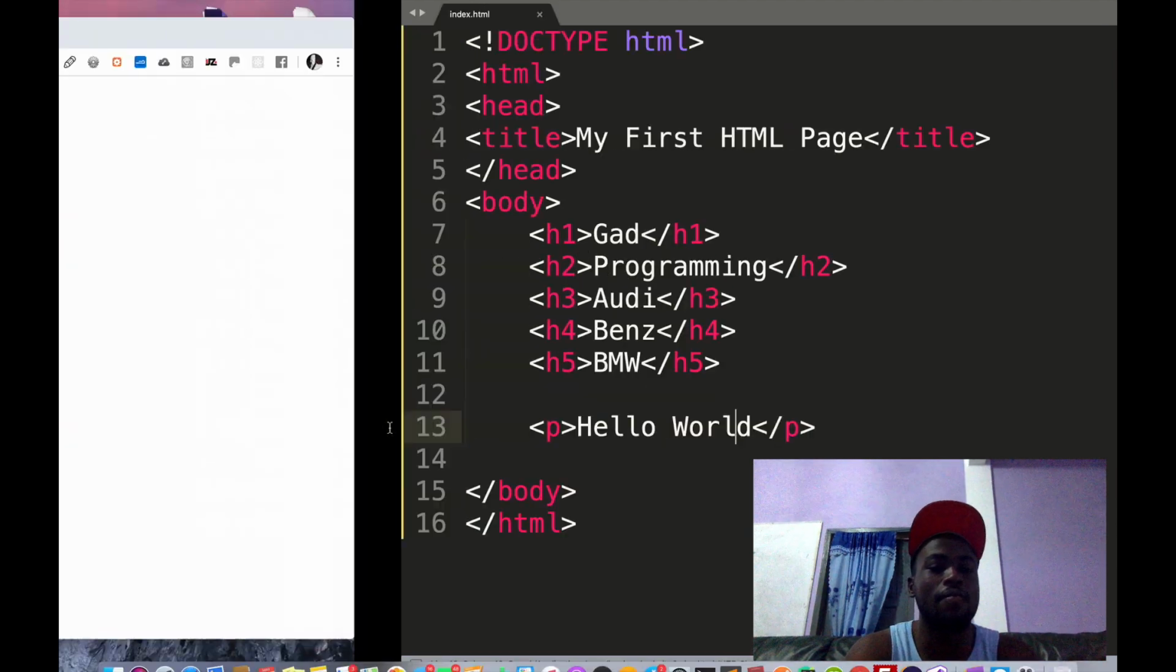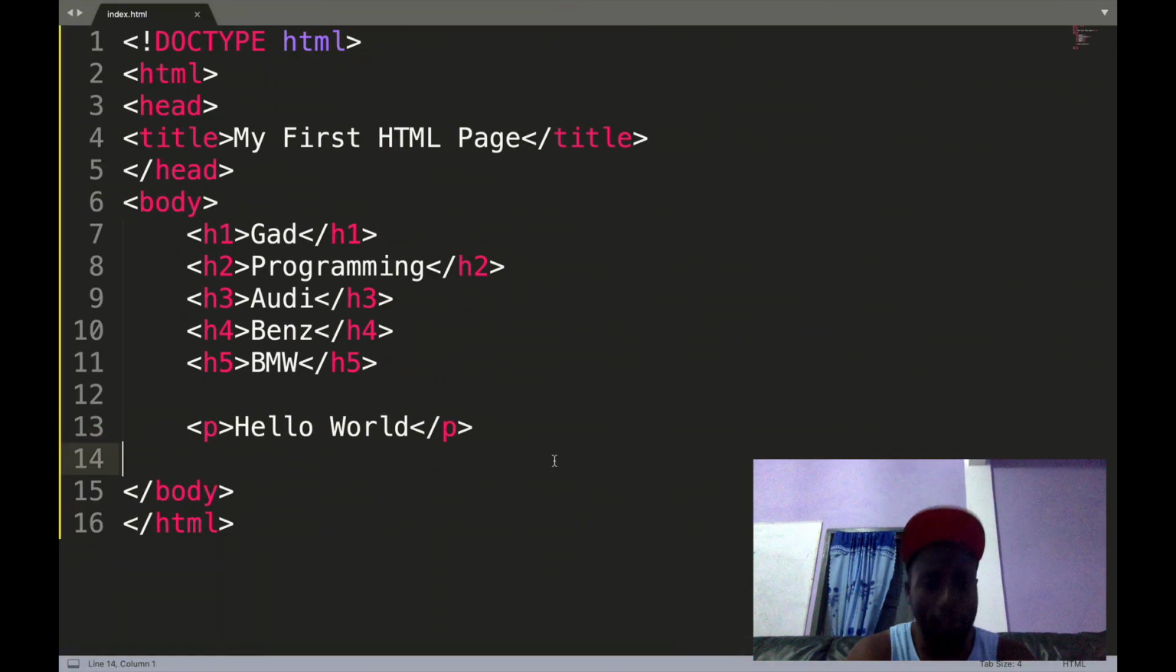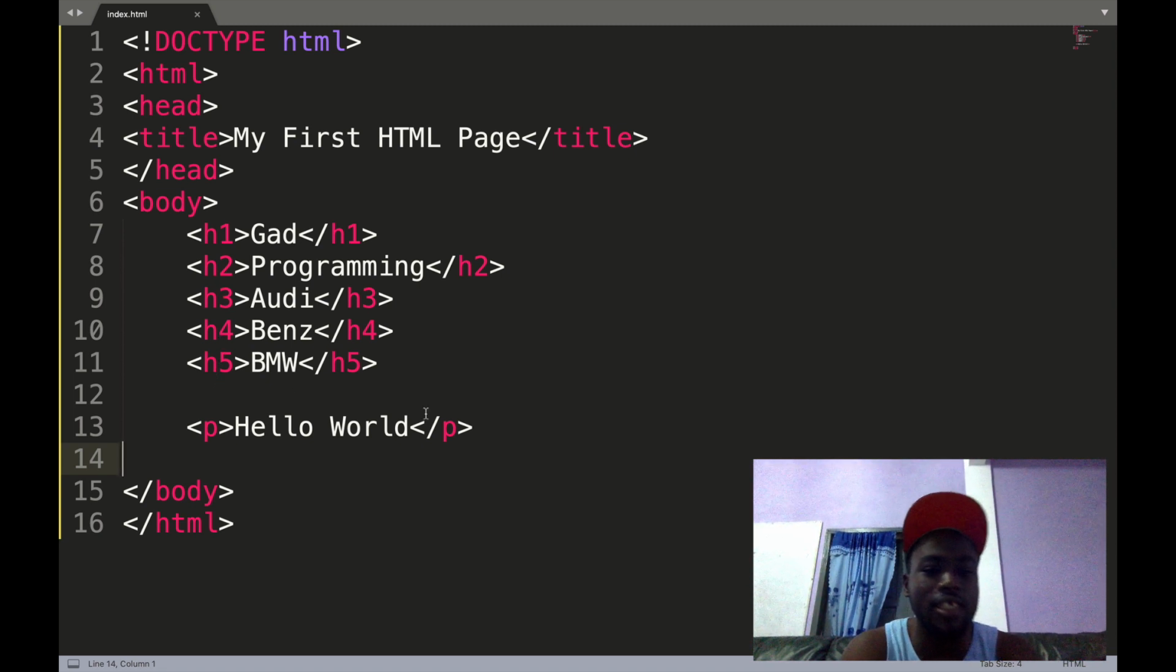So when we run this in the browser, let's look at the output. You see, in that order, H1 is first, so the font is very big, followed by H2, H3, H4, H5, H6. In that order. Okay. So these are all what we call heading tags. We have heading 1, heading 2, heading 3, heading 4, heading 5. These are all tags in HTML.